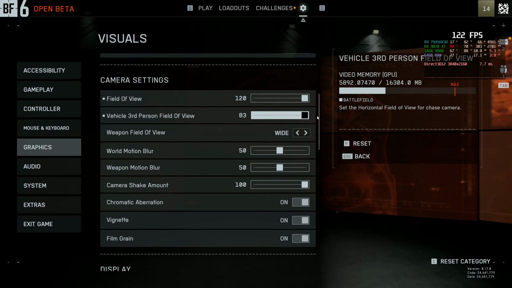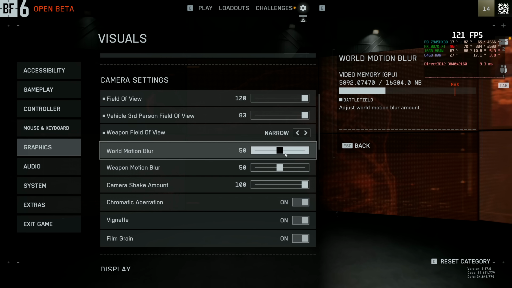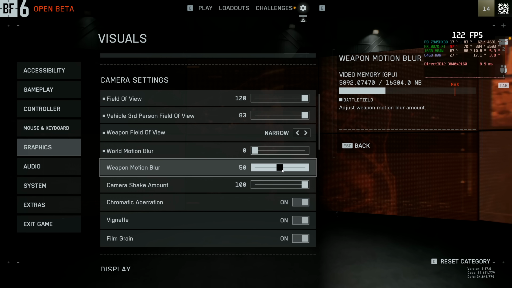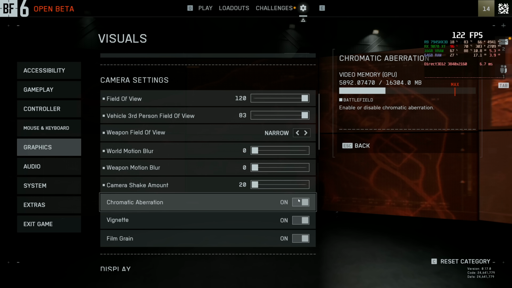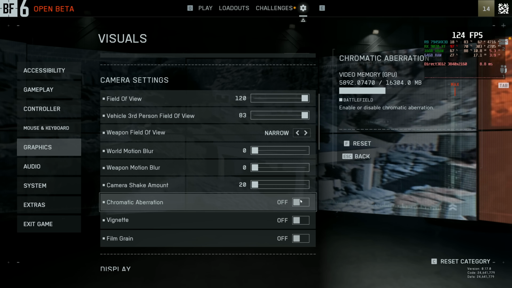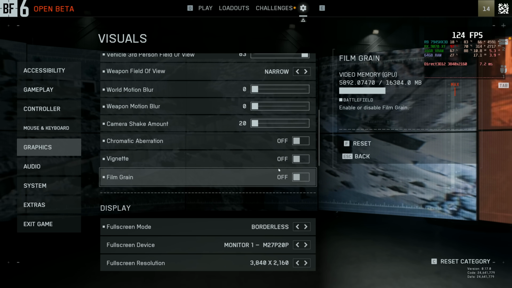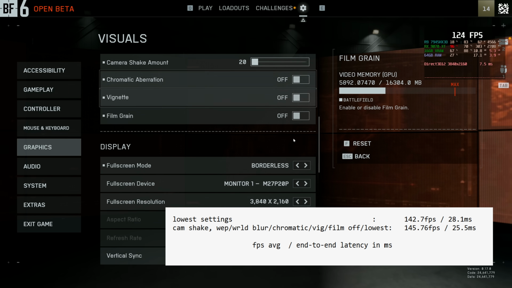Vehicle third person field of view, again, is complete personal preference. Weapon field of view, personal preference. World motion blur, we're going to be reducing all the way down. Weapon motion blur, 0. Camera shake amount, 20. Chromatic aberration, vignette, and film grain, I'm going to be switching off. If you want your game to look slightly more cinematic, then you could turn chromatic aberration back on, but I'd recommend going off with all three of these options.